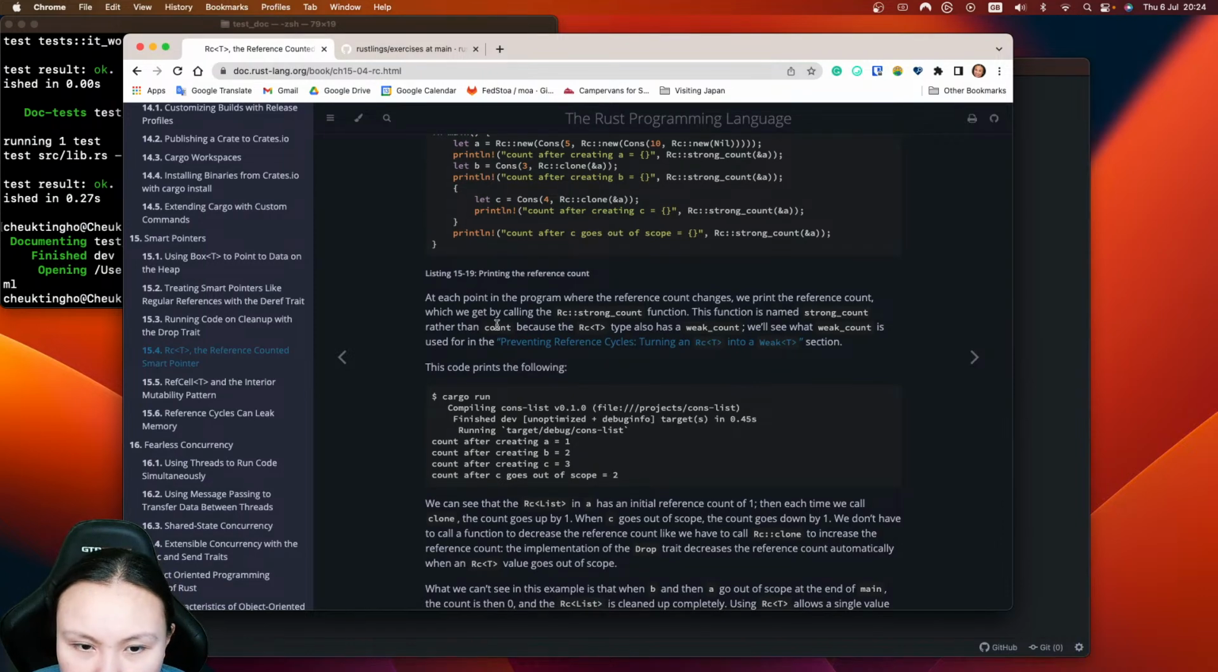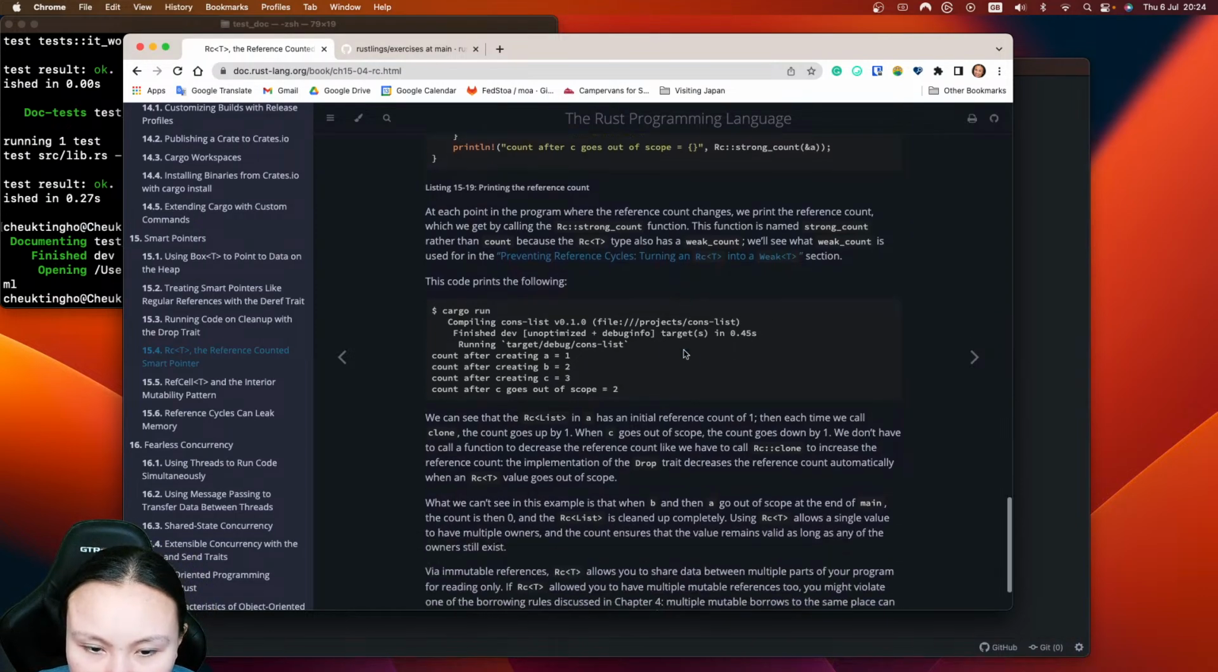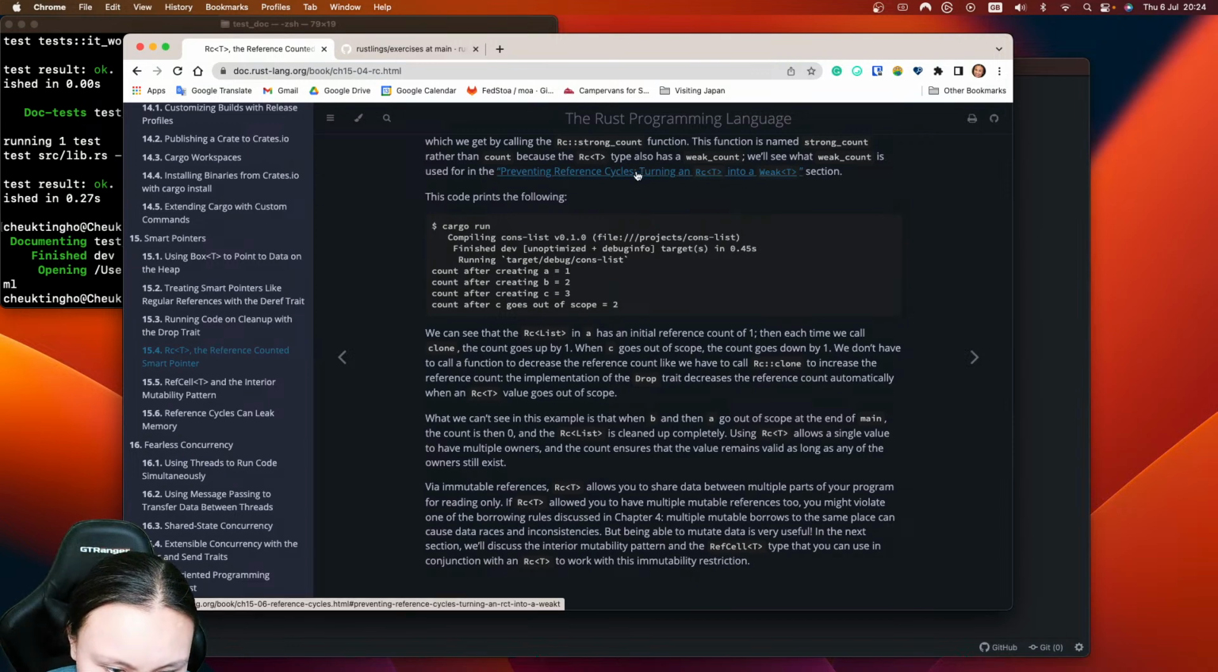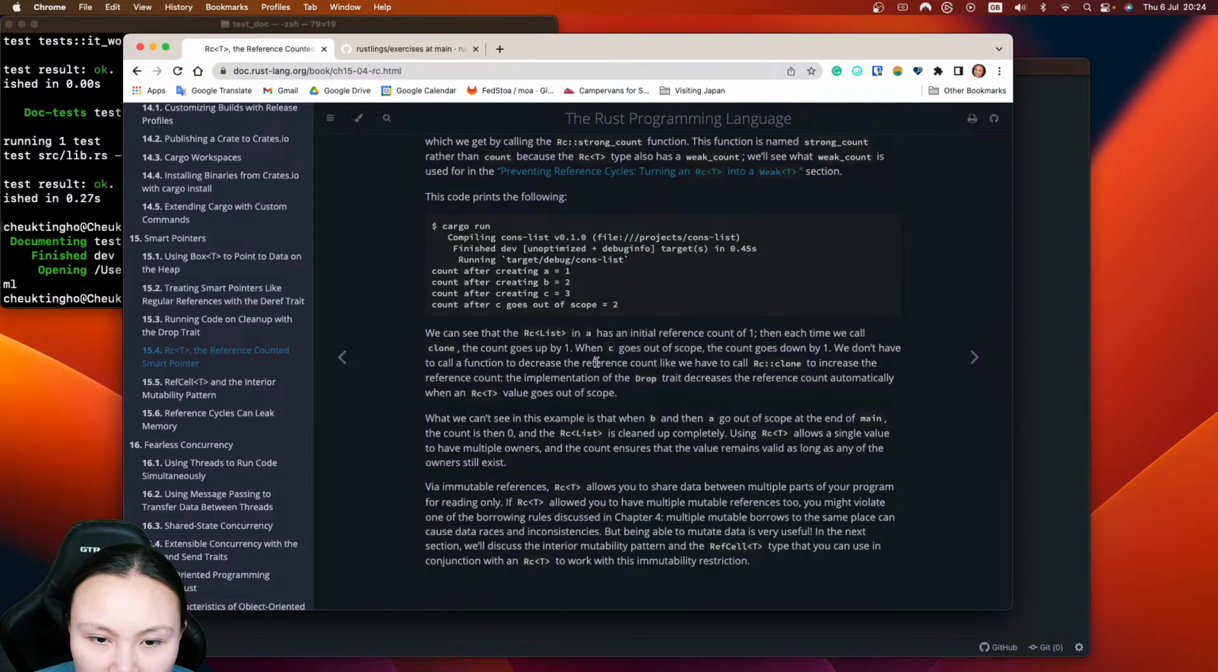The function name is strong count rather than count because the RC type also has a weak count. So there are 2 types of count. We'll see what weak count is later. We can see that the RC list in A has an initial reference count of 1. So this is exactly what this is showing.